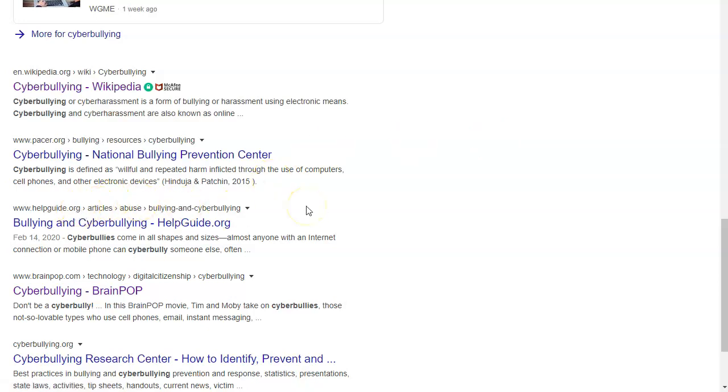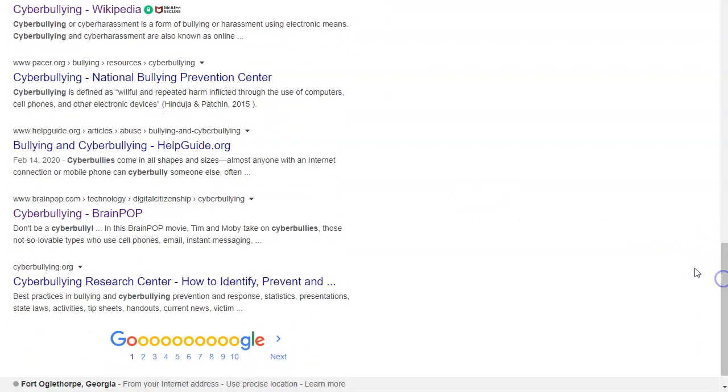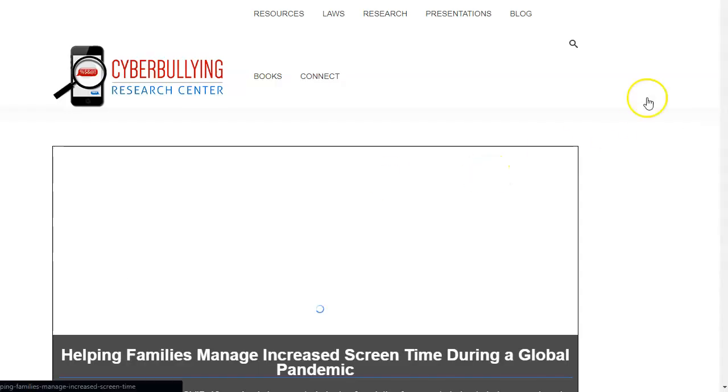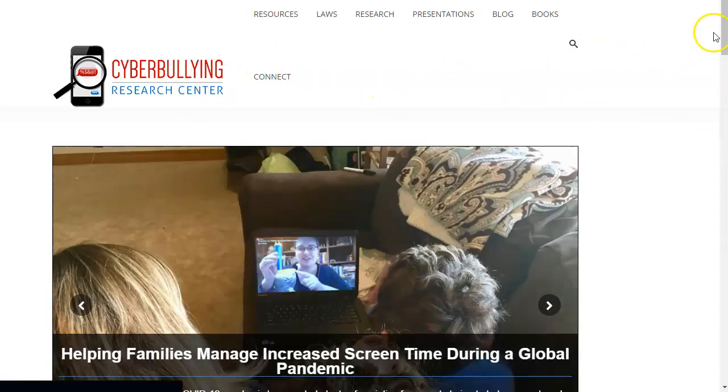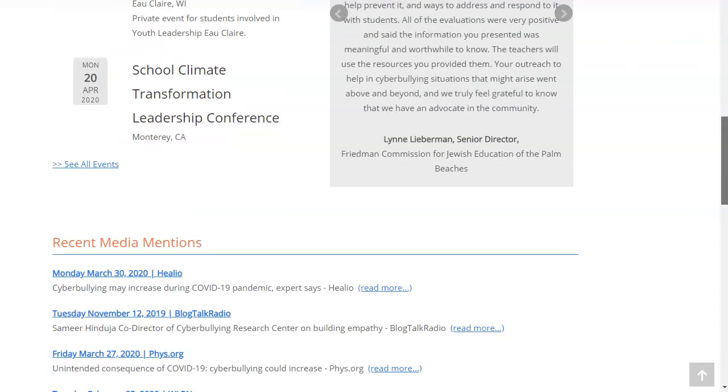Helpguide.org, don't know what that is. Brainpop.com, who knows what that is? It's a commercial site. So you actually have to do additional research to make sure before you use any of these. And the way that you do that, again, is you can click on the site, and then Cyberbullying Research Center. Well, that sounds promising, but how do I know? Because it could be an entirely biased site, right?